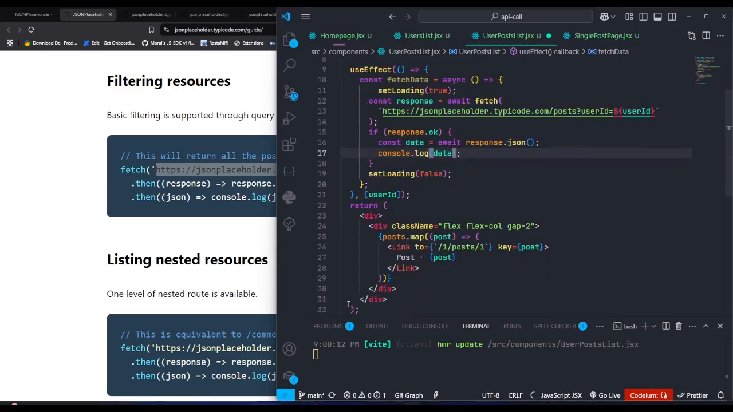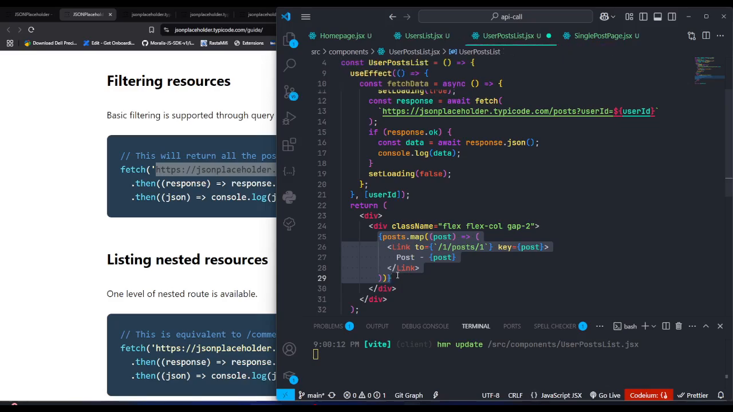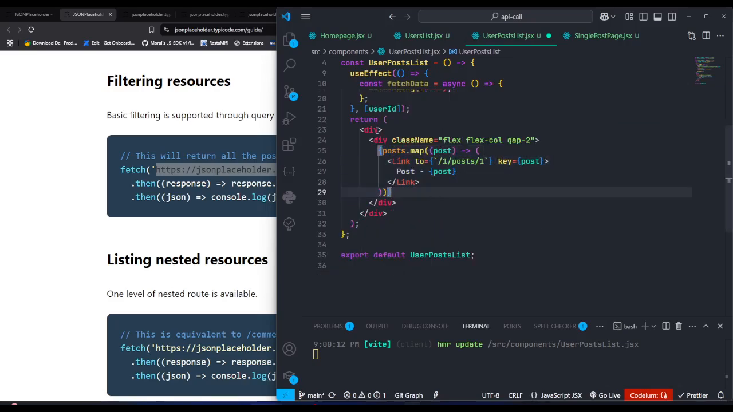And on the UI too, instead of just rendering this stuff here, we can show our loading to the user based on what is going on. So if there is loading, we want to show the loading. If there is no loading, we don't want to do anything, or we don't want to show the details. So this one too, I'm going to do like what we did that time.